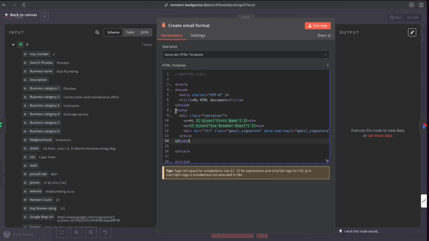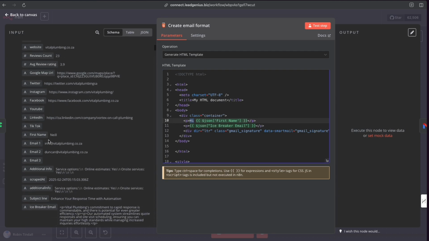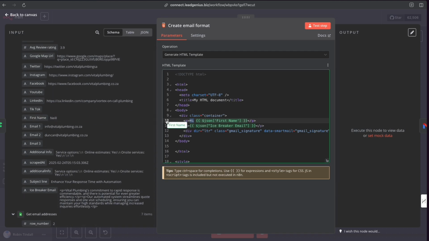Here under the body, by the way, if you're getting stuck here, just copy and paste this whole thing into ChatGPT or into Claude and ask for help there. But in the body, it's the body of the mail. I've hard-coded in "hi," and then I've gone first name. Where am I getting first name from? I'm dragging it in from here, from my database. Hi, in this case, it's going to say hi, Neil.